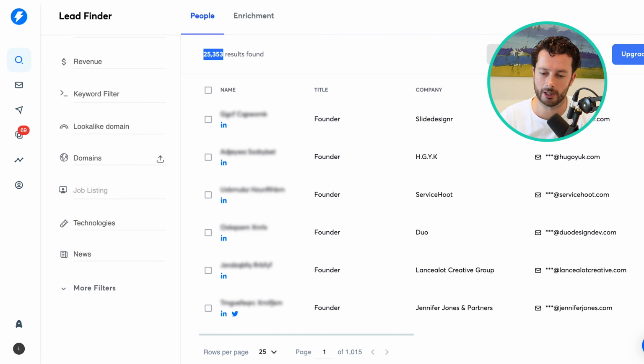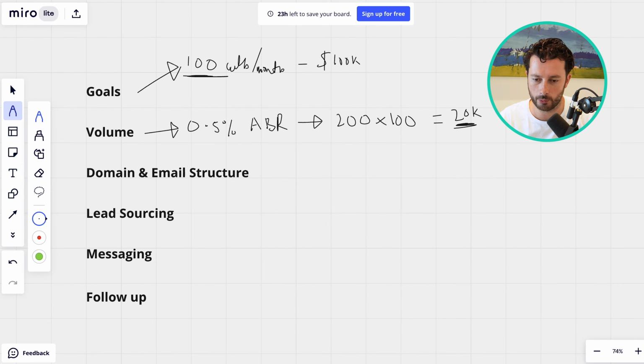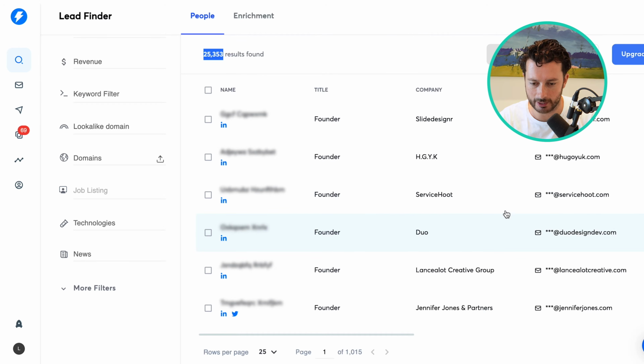Now, if we use something like NeverBounce, we will take this list of 25,000 and probably turn it into more like 20,000 by the time we've deleted some of these duplicates, some of the invalid email addresses, etc., etc.